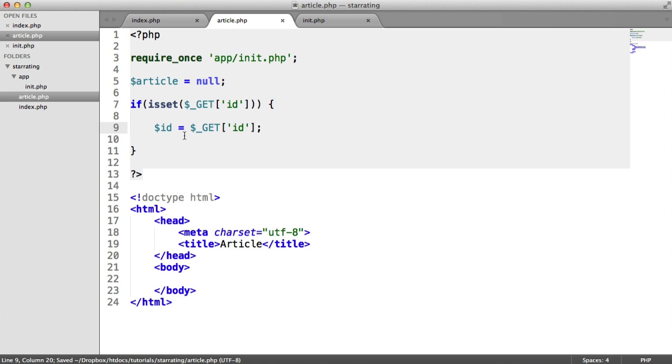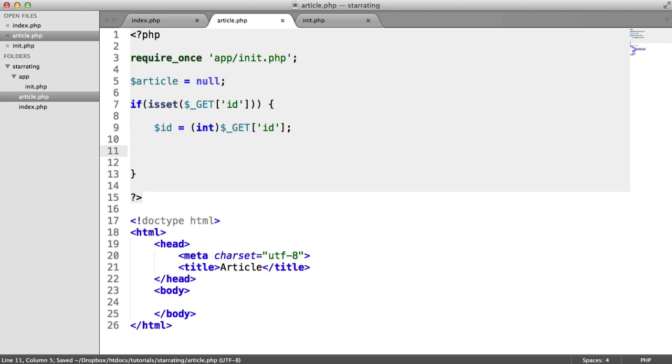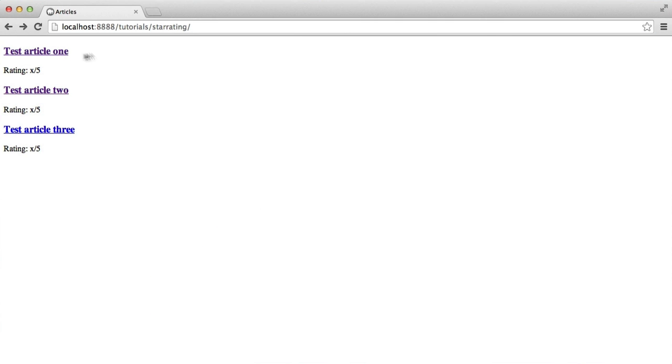Now this is really, really important for security: I'm going to cast this to an integer. What we do is we cast it to an integer, so when we put it into the query, we're never going to have things like single quotes that might cause an SQL injection attack. So let's just do a quick test to echo this out, just so you understand where this is coming from. So when I click test article 1, we get the result of what's passed through to here. For 2, we get the same, and 3, you get the idea.